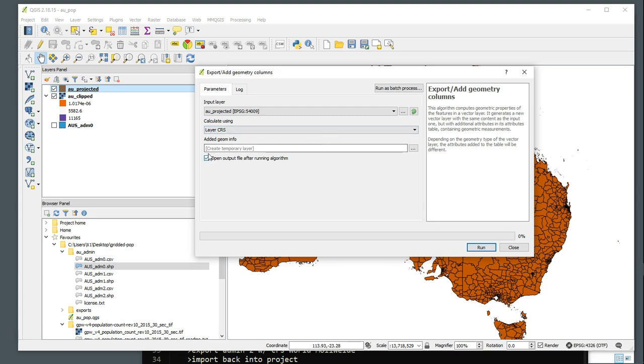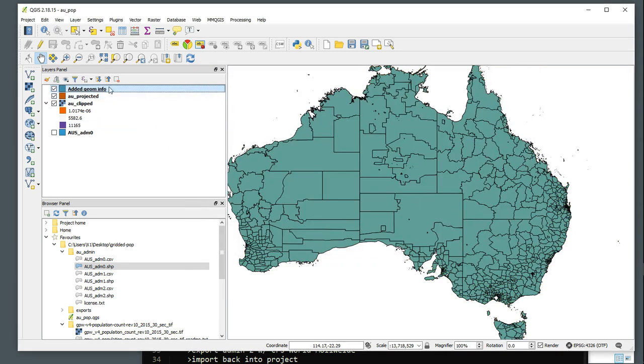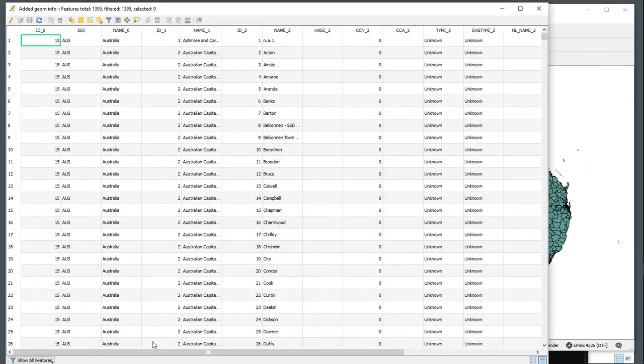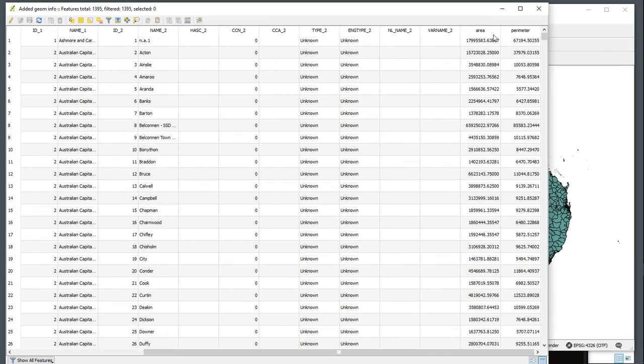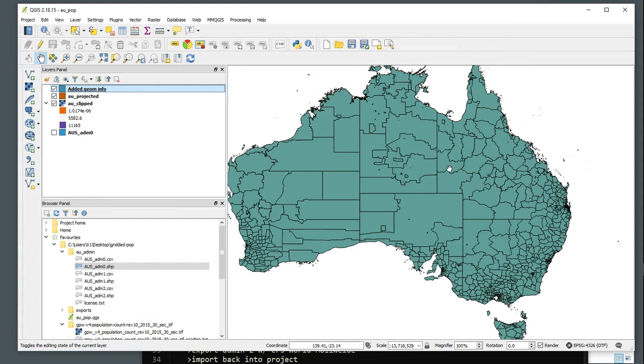So let's go ahead and do this. I'm just going to create a temporary file and say run it. And if we look at what was produced, which is the added geom info, we open the attribute table here, and we can see now that we have an area column and a perimeter column. Now what's important to realize is that this area column is in meters, and obviously that's a really big number, and we probably want square kilometers. So what we can do is create a new column in this.